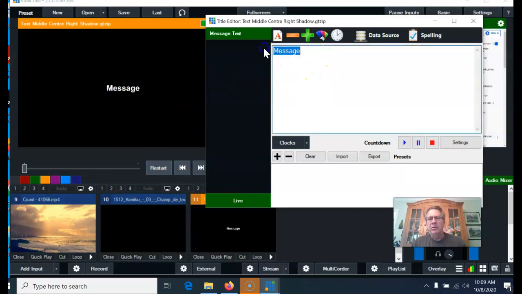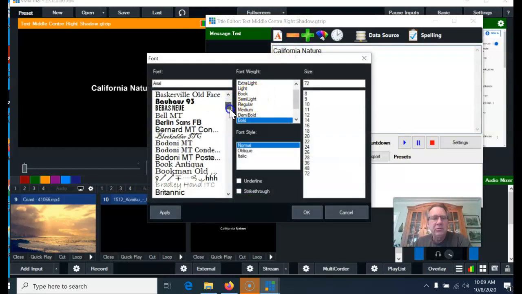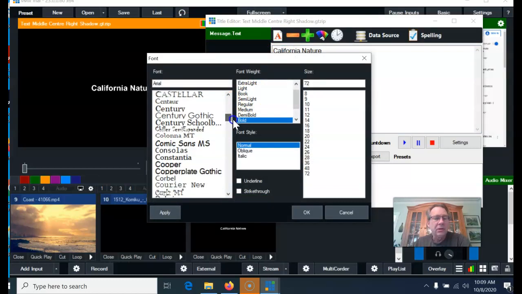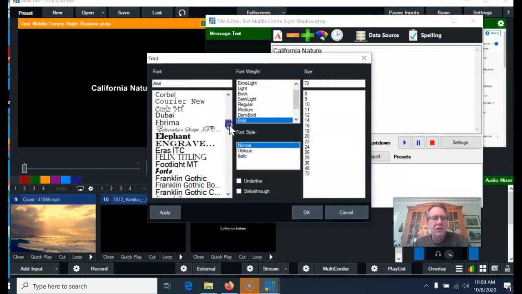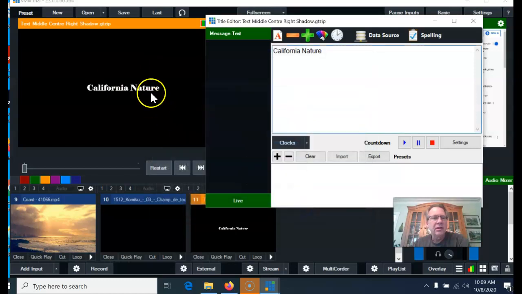So I'm going to go ahead and type in California nature, because that's kind of what we're talking about. To me, the font style doesn't look very good. It doesn't add anything. It's very plain. So I'm going to try to find something that's more suitable to the message or the theme of my show. So I had one the other day. It's kind of cool. So you could select one and just kind of take a look at it. That's better.